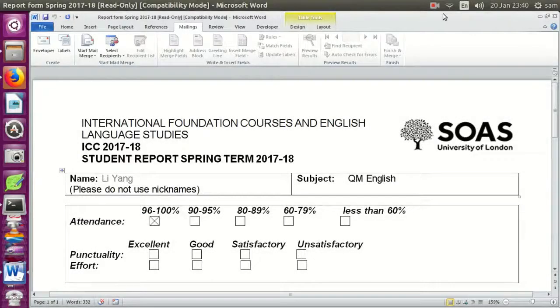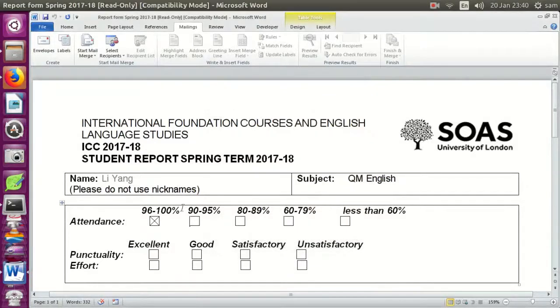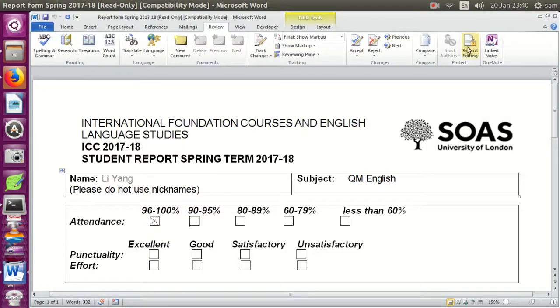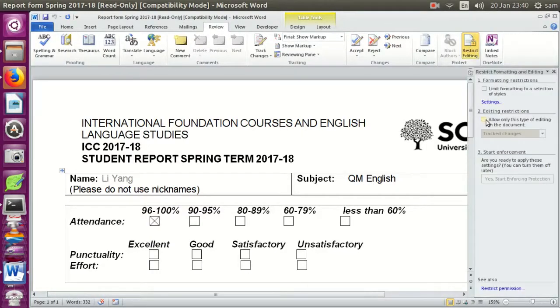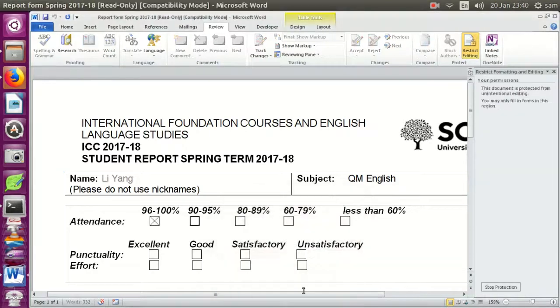All that remains to be done is to restrict editing again, because of course we can't click these things very easily the way we've got it now. So we go back to the Review tab, we go back to Restrict Editing, we're going to allow only this sort of changes, and it should be filling in forms. Once you've done that, yes, start enforcing protection. Password, we'll just leave it blank. And that's now ready to go.